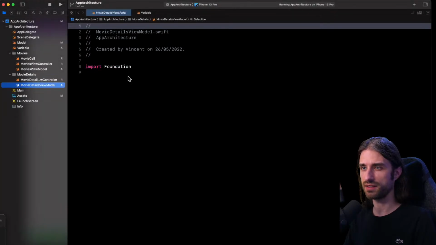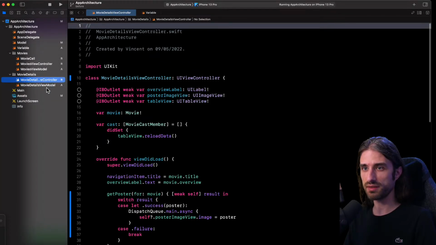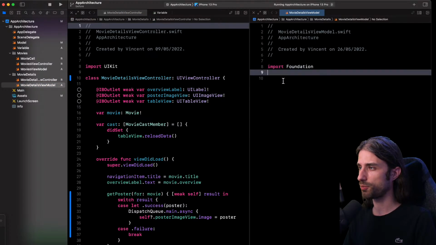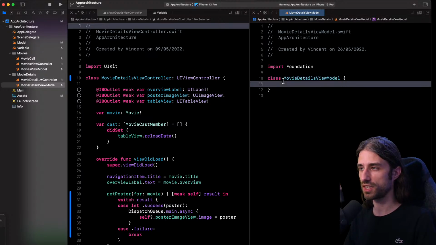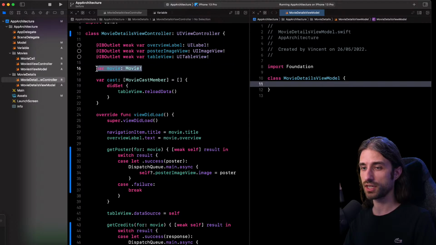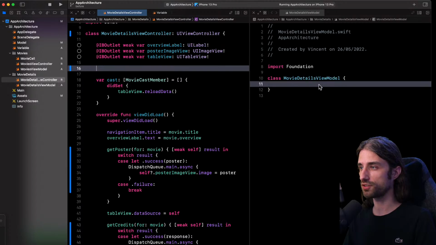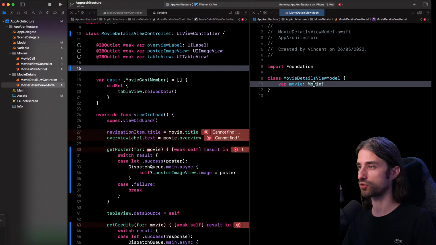So like this, I'm going to do the same thing that I've been doing for the previous view controller. So I'm going to create my movie details view model. So like here, I'm going to move basically all the content of my view controller that was related to my business logic inside the view model. So for instance, here the movie, it's definitely going to move into the view model. So the movie is the movie we're displaying. So it's the argument of this second screen.